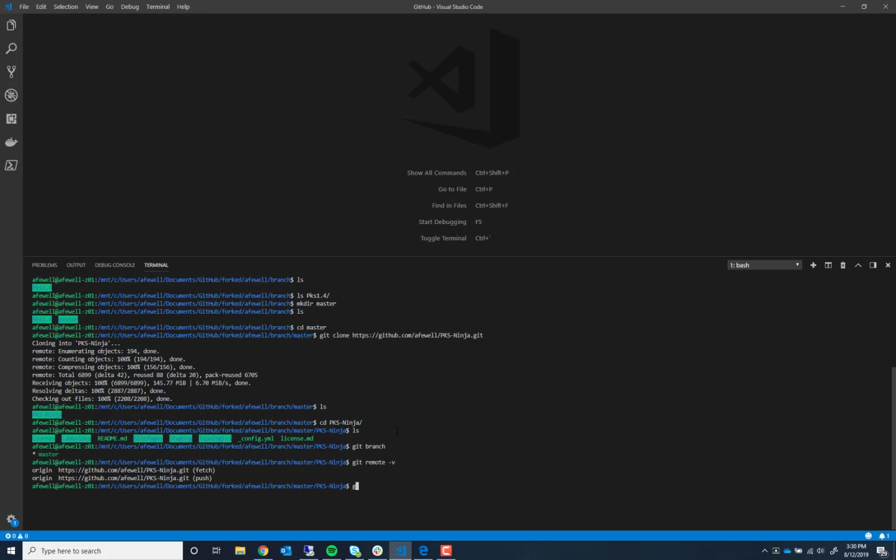Now we want to connect this to the main CNA Tech repo. So we need to go git remote add upstream. And upstream is a keyword that we'll use to identify it, a very descriptive keyword. I don't know that you have to use the word upstream, but you do want to use it because it's how it's typically done, and all the documentation will reference the use of this word upstream.